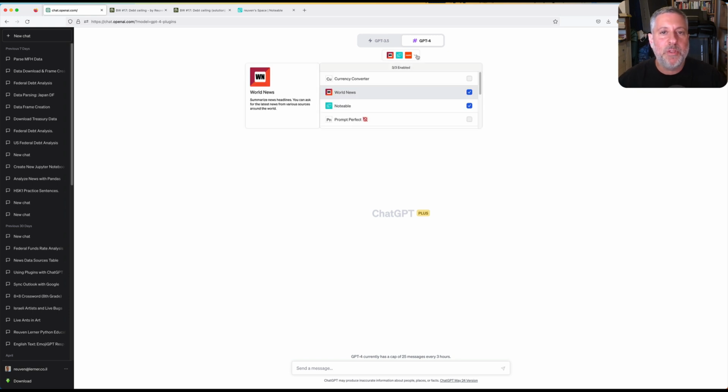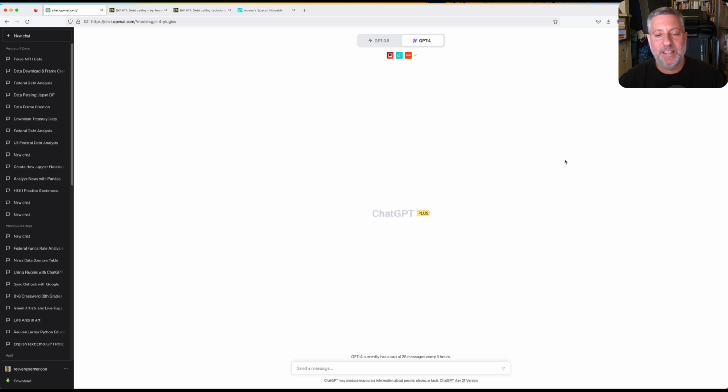So I have chosen 3 different plugins for the GPT-4 model. You'll see that I actually chose more than that, but only three plugins can be enabled at any given time. So I've chosen World News, I've chosen Notable, which we're going to be using, and I've chosen Zapier. We are only going to be using Notable in this particular set of queries.